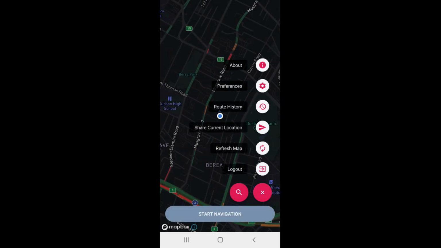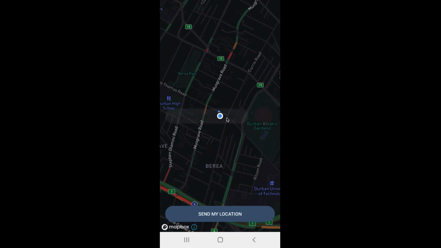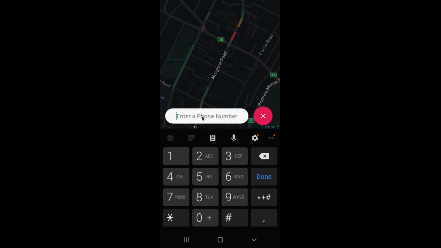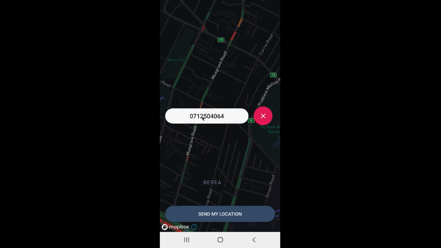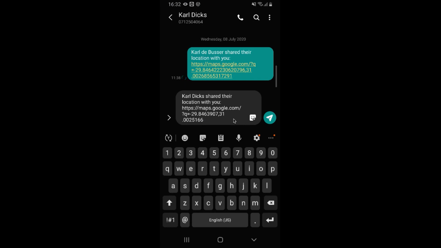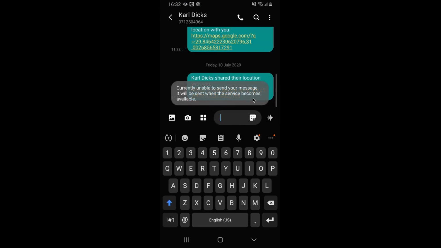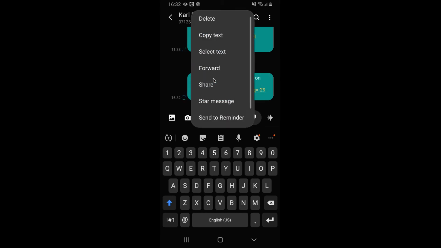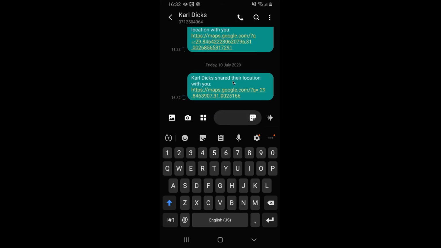Now if I want to share my location with a person, I can click share my location, and that's going to allow me to enter a cell phone number. If I just send this to myself, I don't have a SIM card in this device at the moment, so if I click send my location, it's not actually going to send it, but it will allow me to show this. It's actually encoded this link, and it'll show the user name from Firebase Firestore has shared the location with you.